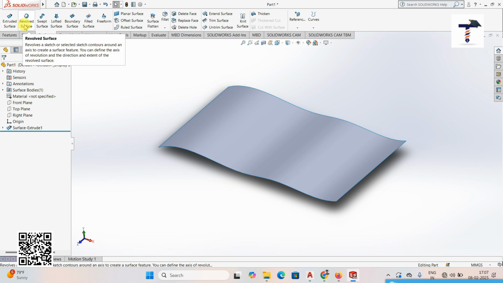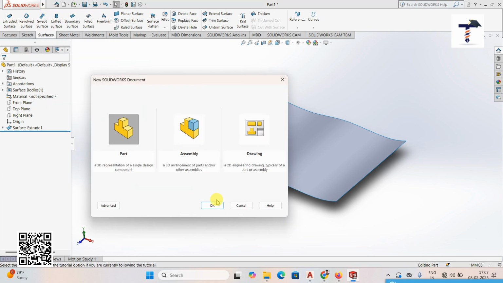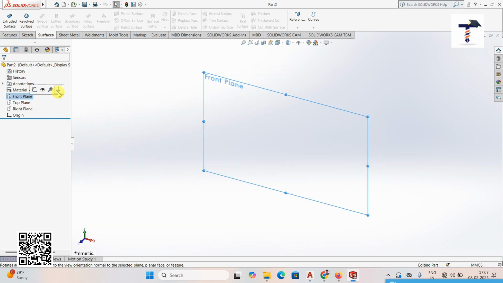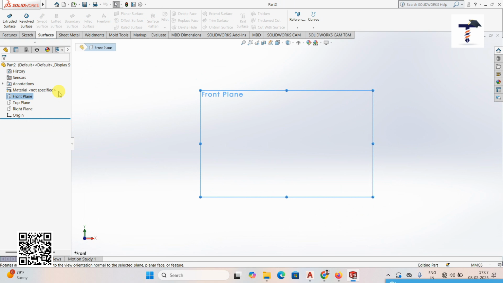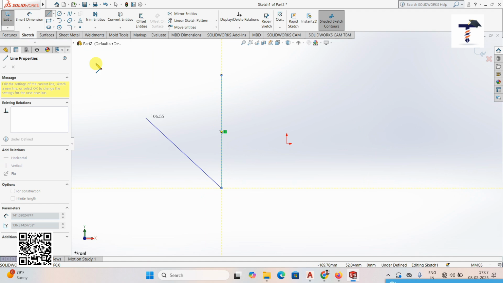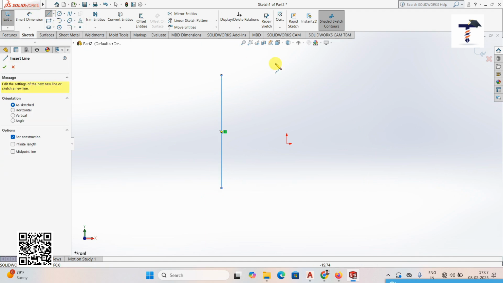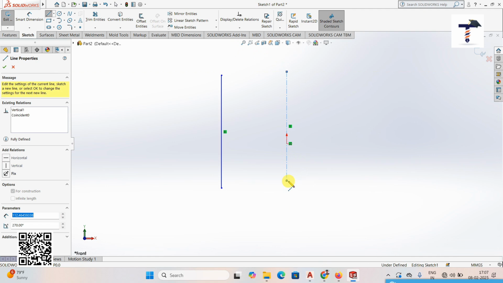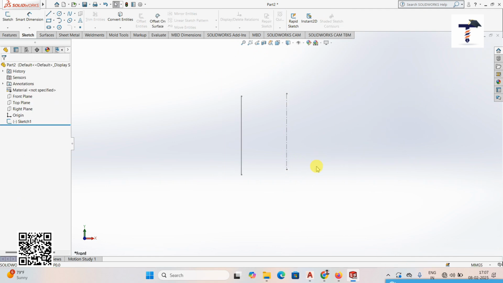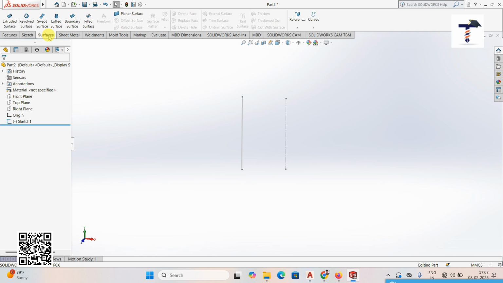Then here, revolve surface. Revolve means, suppose choose here. Select the front plane and then normal to. Then sketch, create one line here, and choose this one as a center line. So now this is the center line, and then exit.